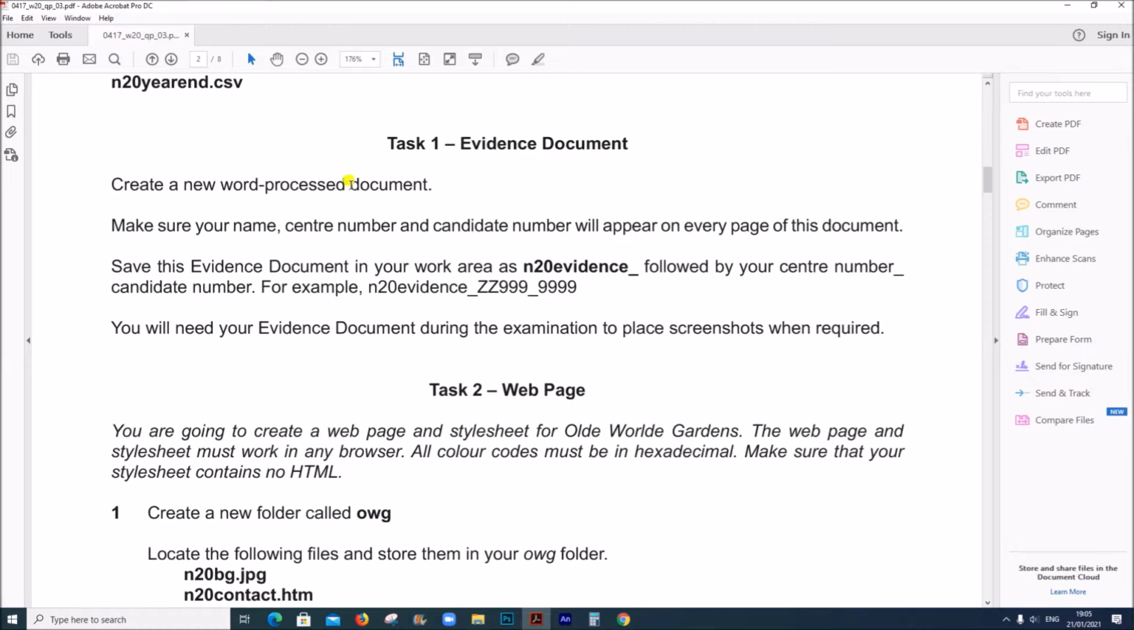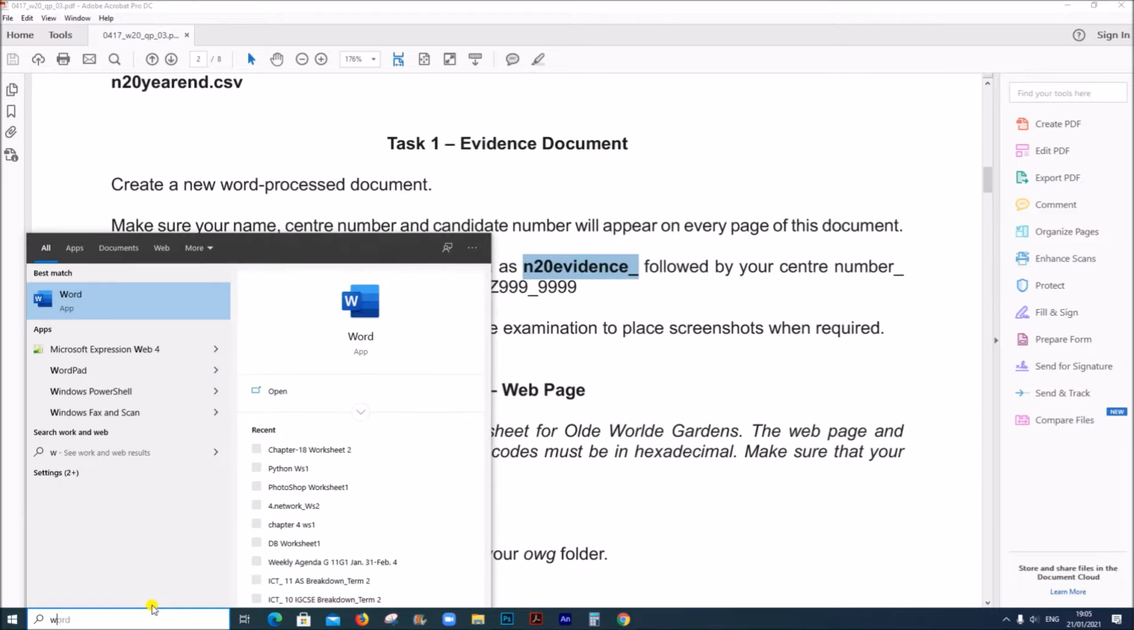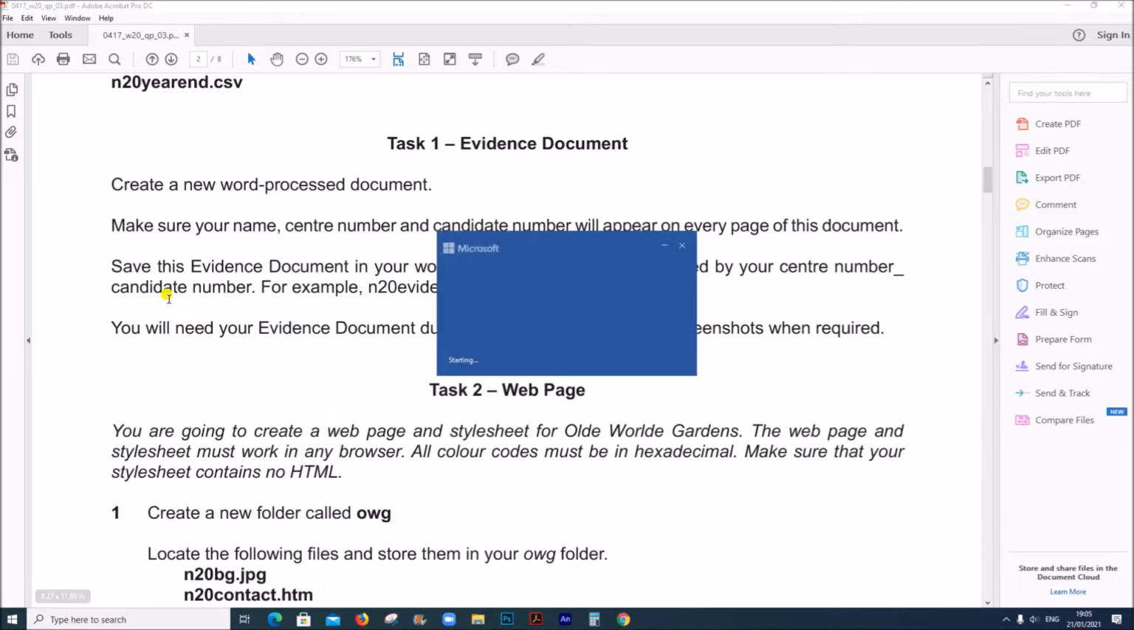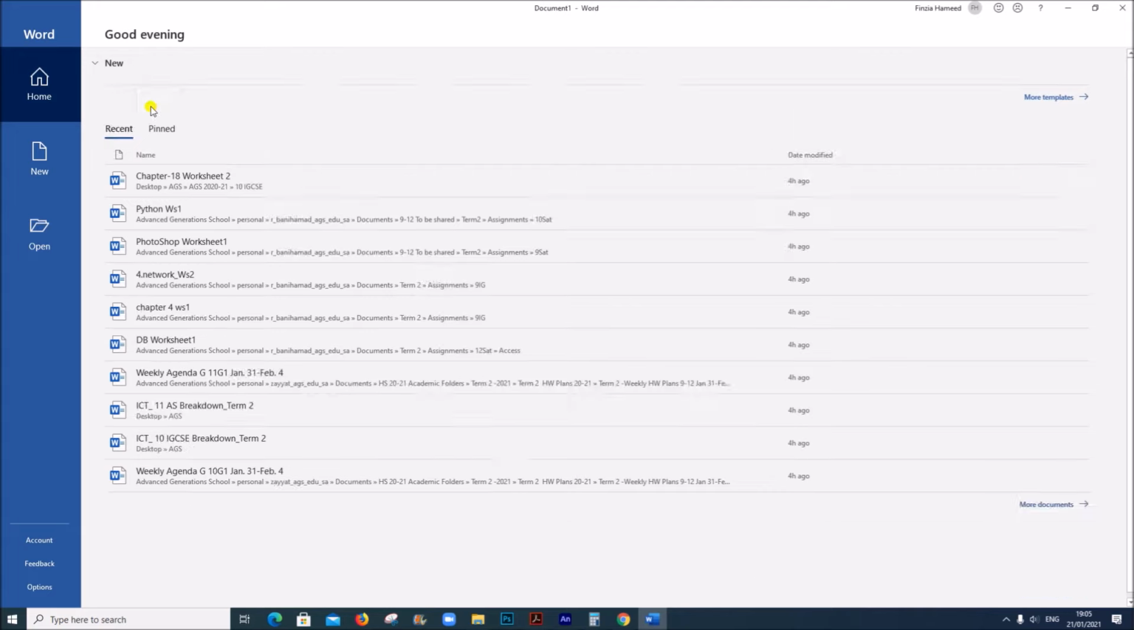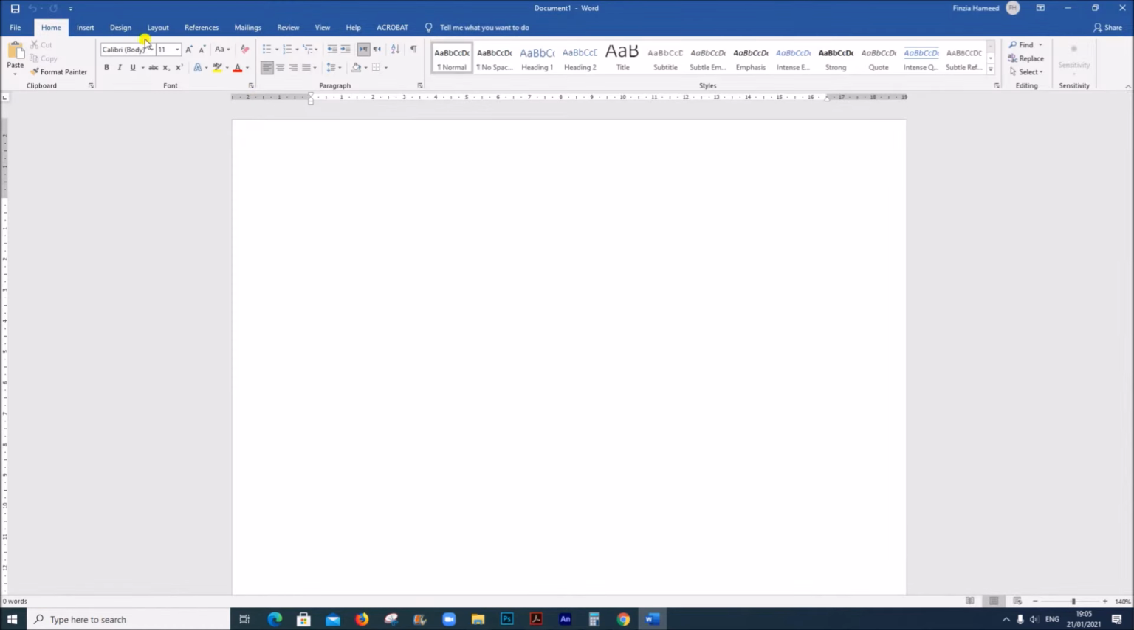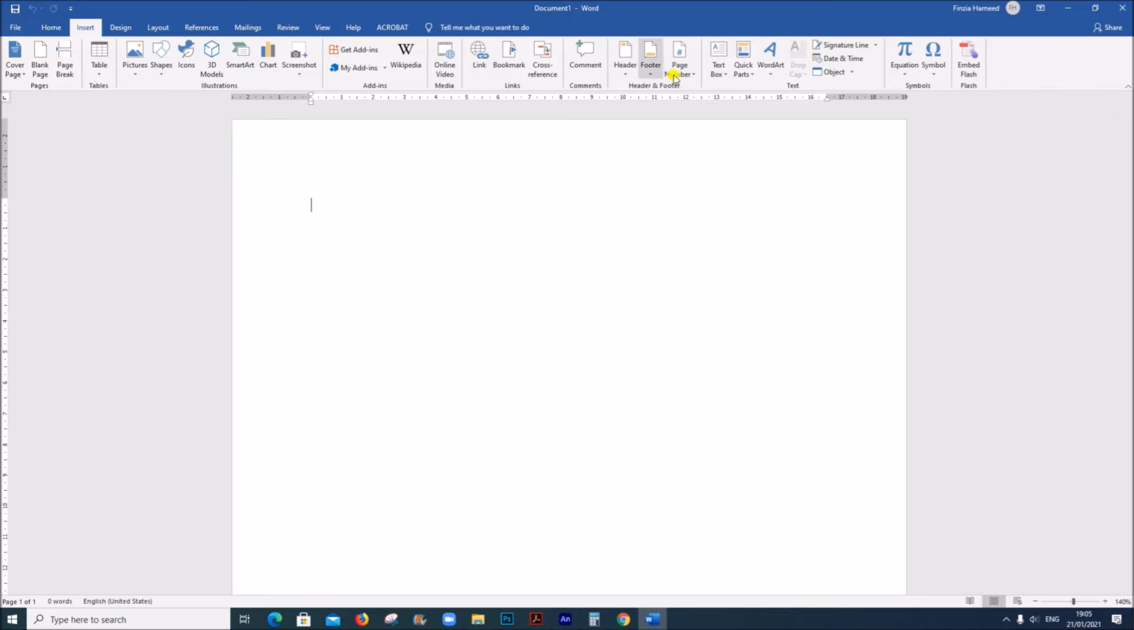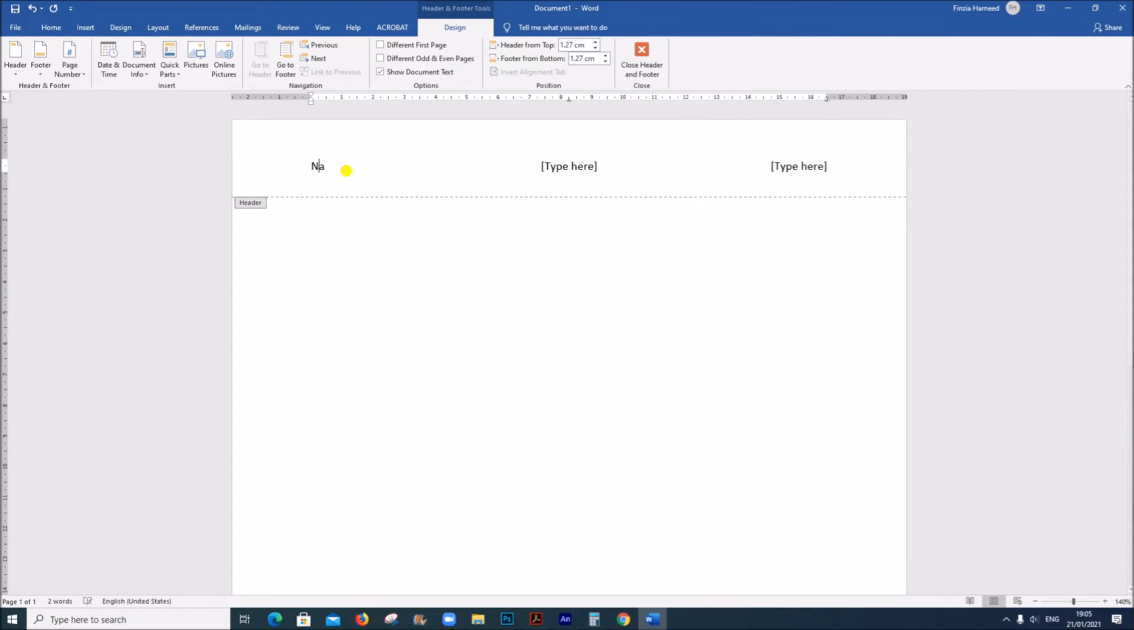We have to create a new Word document and insert your candidate details in the header or footer, and we must save this as N20 evidence followed by your candidate number. So open a new Word document. Insert your candidate details in the header. Give your name, candidate number, and center number.